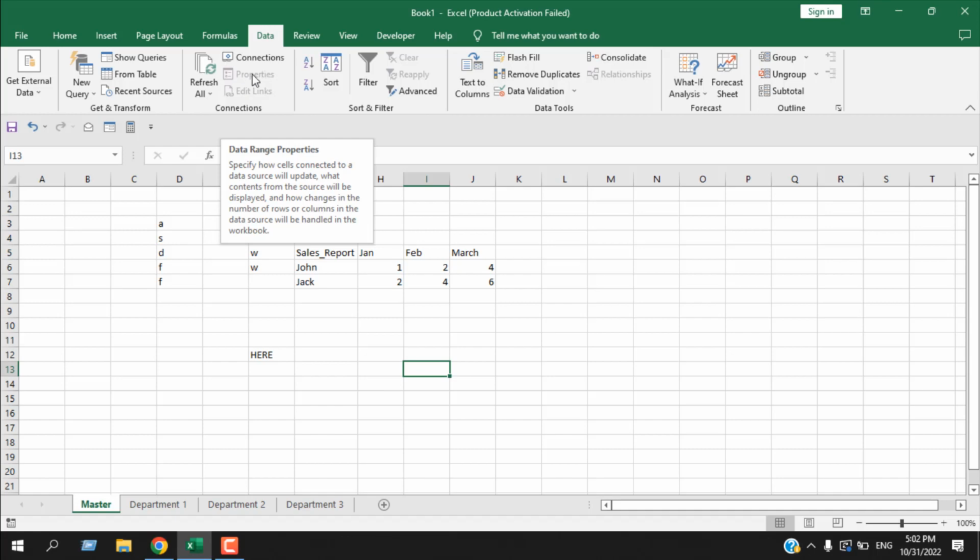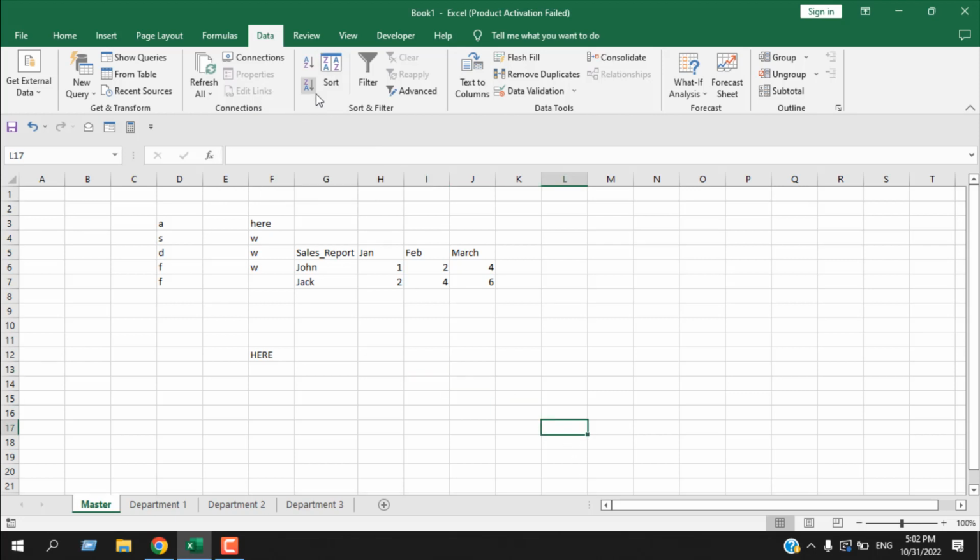So from the property you can get the query property and you can edit the links from this option. Okay, now we have sorting. So if we have these here and if I click here and it is sorted, okay, we can change the sorting to A to Z and Z to A.